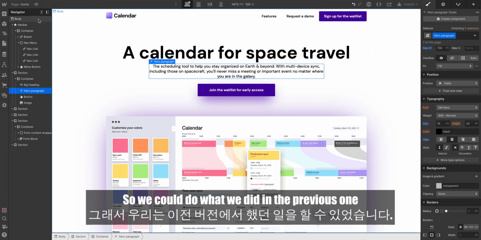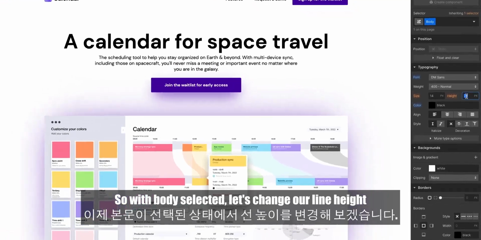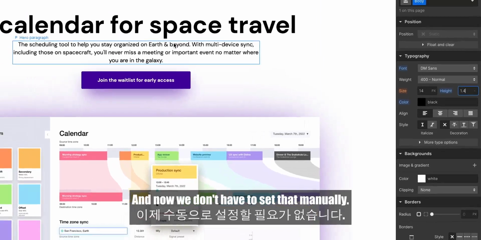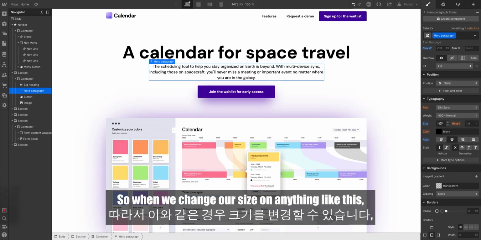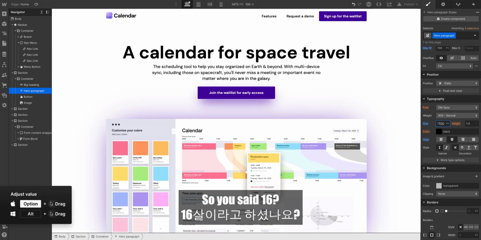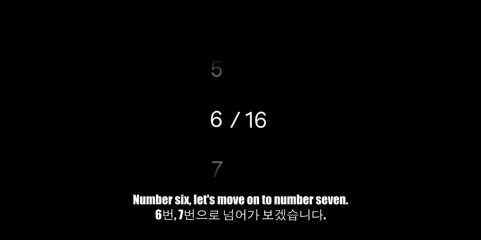So we could do what we did in the previous one and use that line height example. With body selected, let's change our line height to 1.4 for paragraphs, 1.4 unitless. Yeah. And now we don't have to set that manually. So when we change our size on anything like this, it'll take that 1.4 into account. So you said 16? Perfect. All right, number 6 done. Let's move on to number 7.